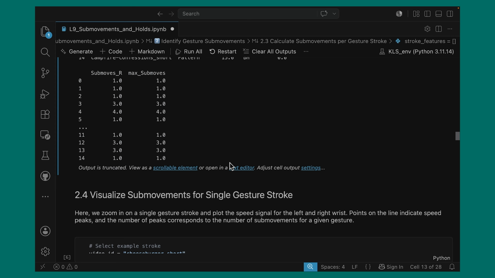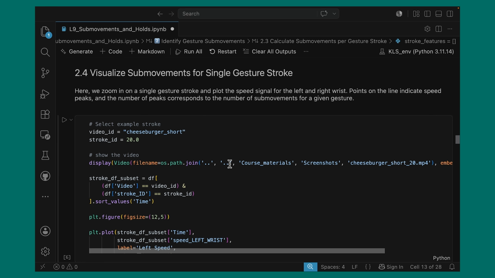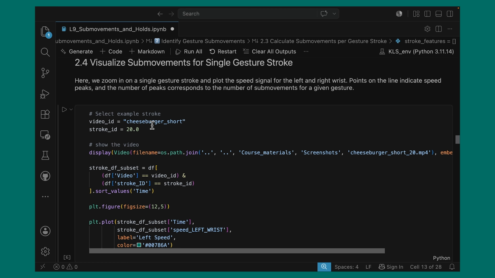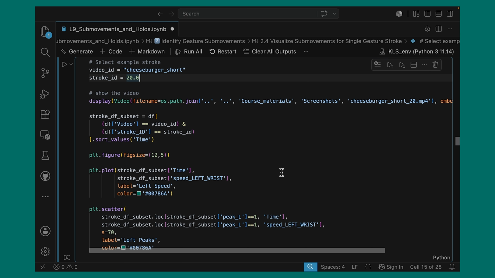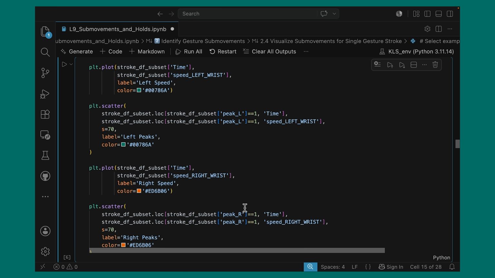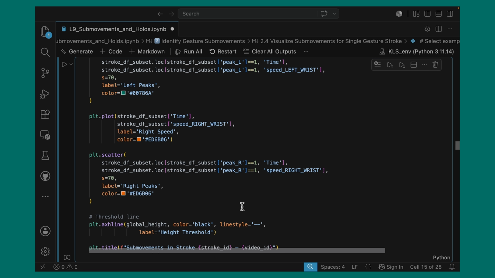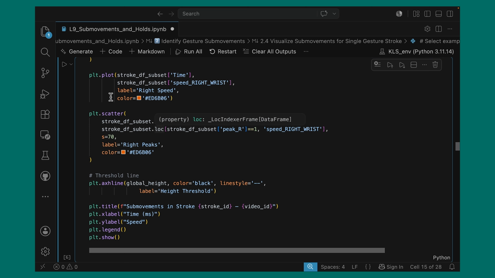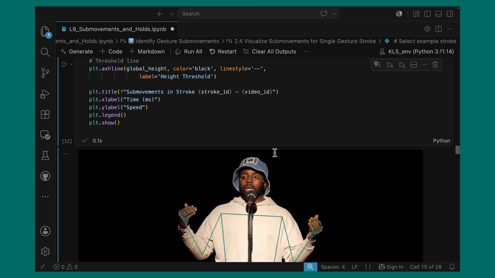Let's visualize one of our gesture strokes. At the top, I'm selecting the cheeseburger video and stroke ID number 20. I'm displaying a video clip of this gesture that is stored in our screenshots folder. And then we are plotting the line plot and speed peak points for just this gesture stroke time series, similar to how we did it above for the entire video time series. Run this now, and let's watch the video.